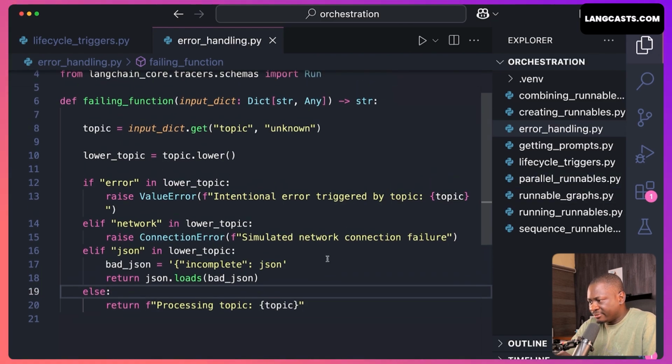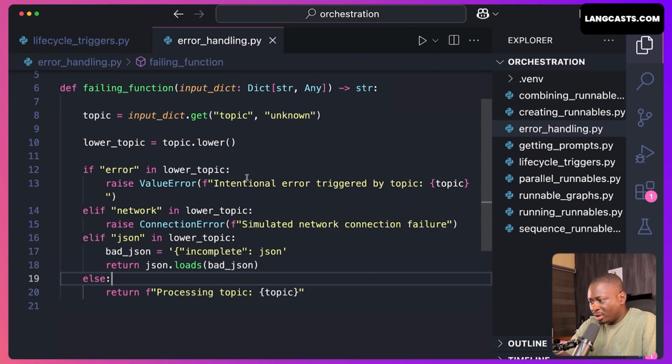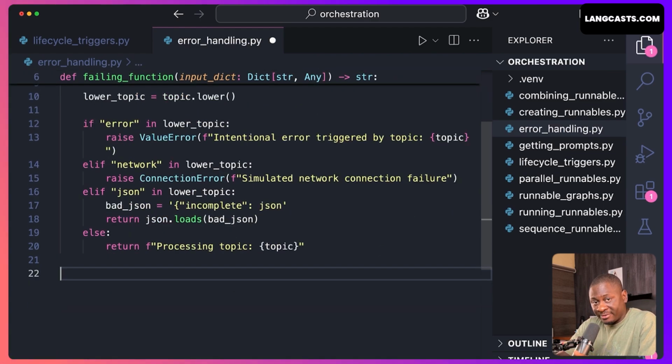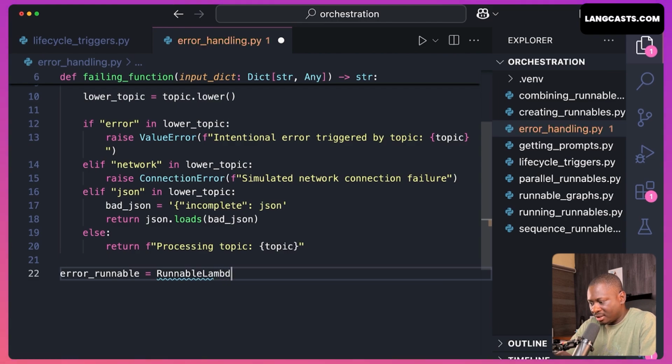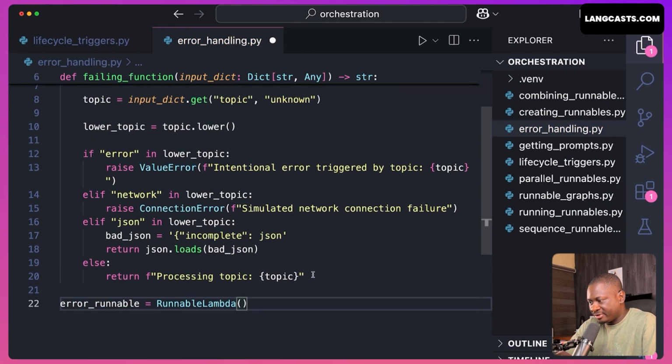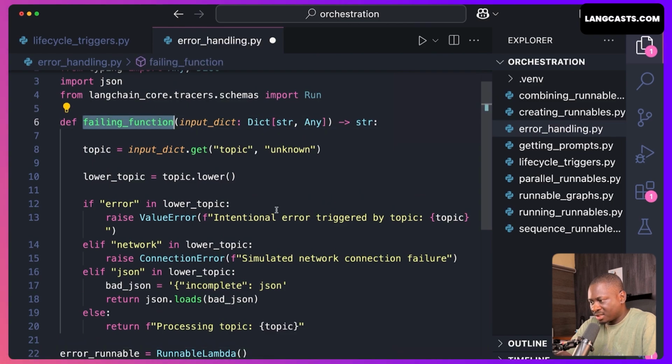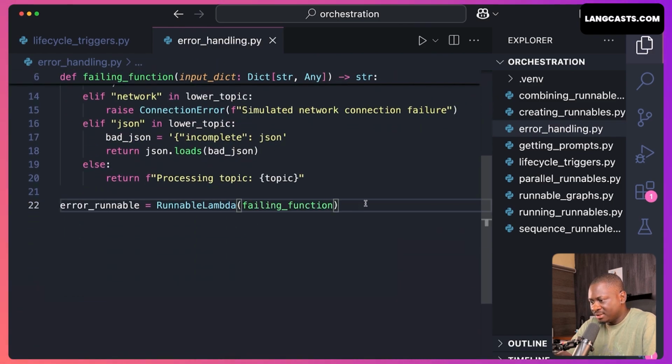Okay, so this is the function that is going to raise an error. If we find the word error in our string input through the topic parameter, we're going to raise a ValueError. If we find the word network inside, we're going to raise a ConnectionError. Then if we find the word JSON inside, we're going to send back an incomplete JSON that would definitely raise the JSON error. So we have that in place. And to convert this to a runnable, I'm going to say error_runnable equals RunnableLambda, and we pass in our failing function.